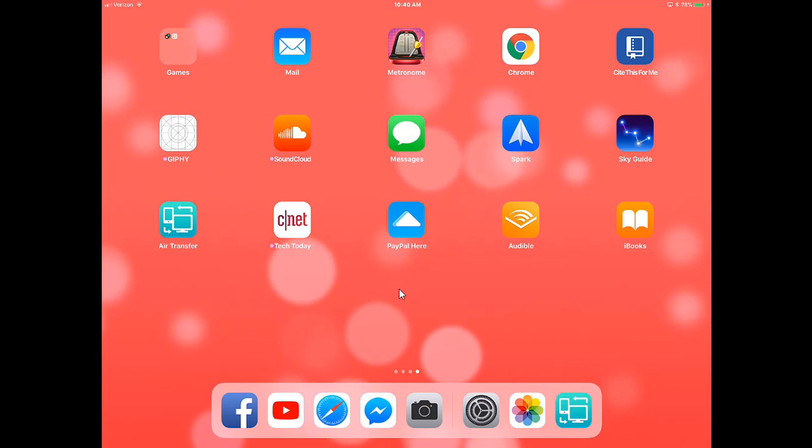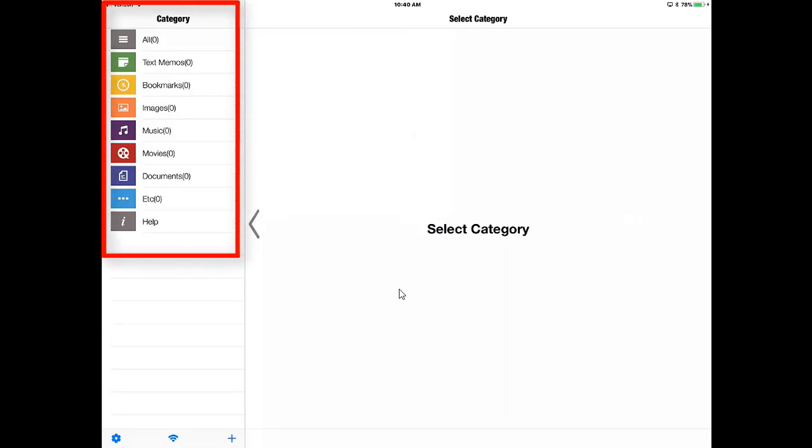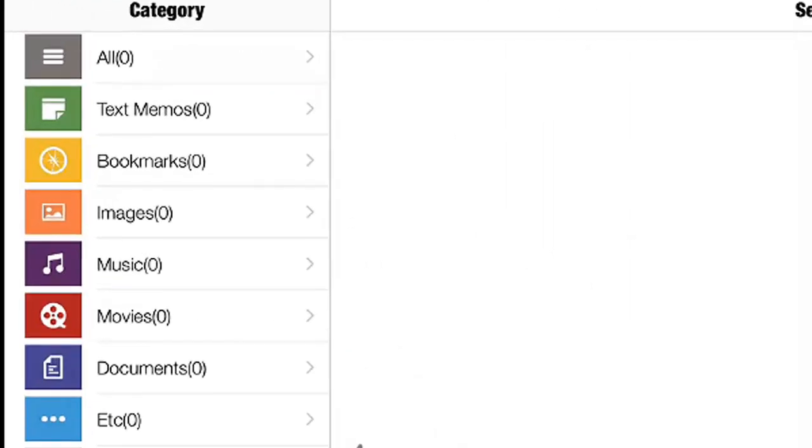So you go ahead and tap on it. The app opens up, and we are going to see these different categories that it has for us. Now we can transfer texts, bookmarks, images, music, movies, documents, all of these types of things.